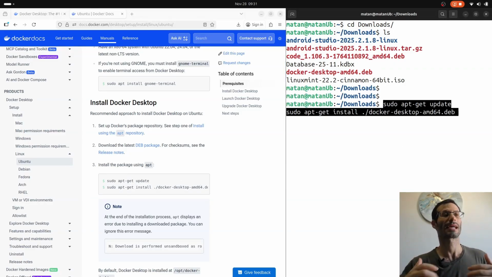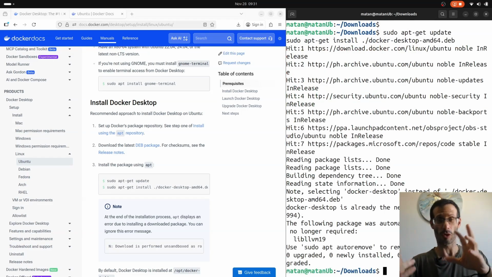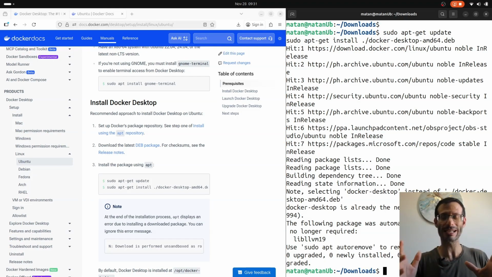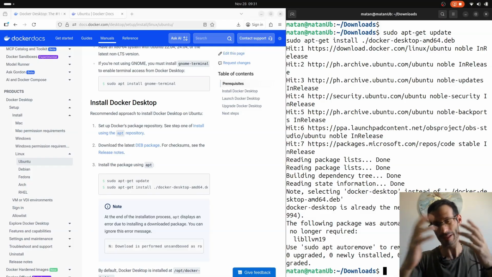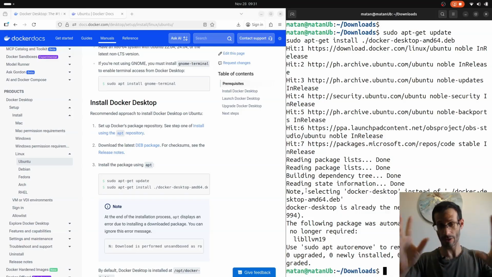And this is what's actually going to install Docker Desktop on my computer. And since I've already done it, it completed very, very quickly. In your case, it might take a bit more time, but it doesn't take that long. And we are basically done. We should now have Docker Desktop installed on the Ubuntu system.